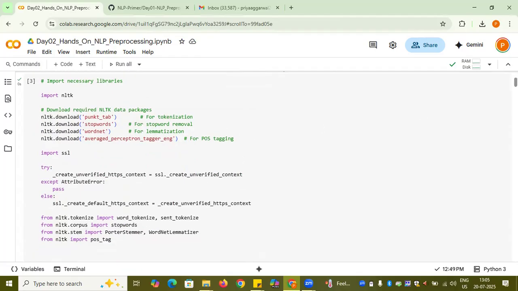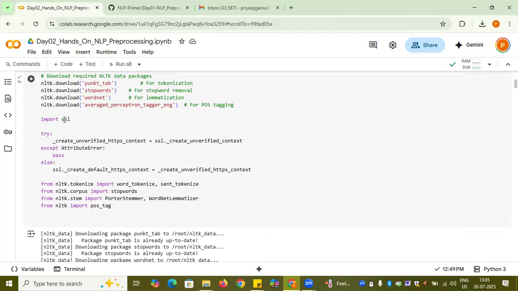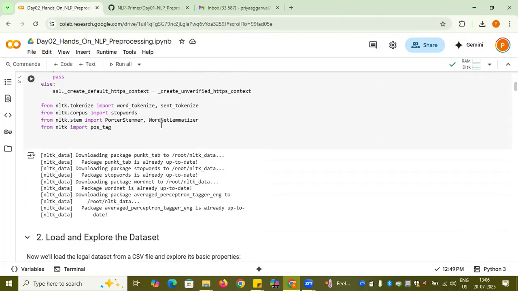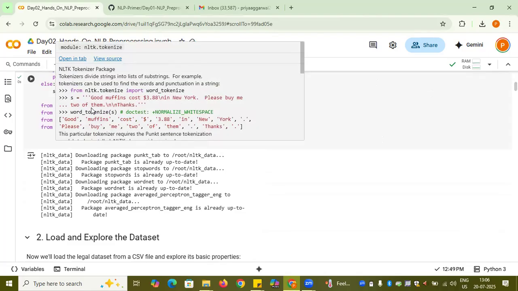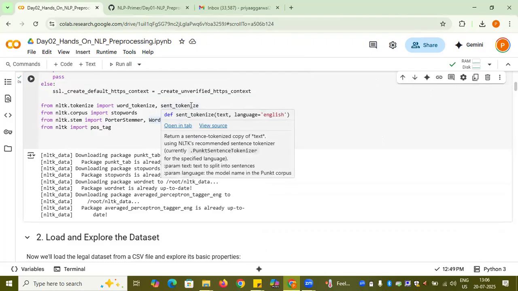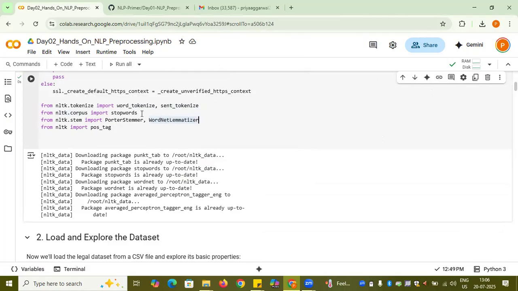After that, I am disabling the SSL verification. This is required, otherwise you will not be able to run it at your end. Now, coming down, from the NLTK package, there is a tokenize module. From there, I am importing two things: word tokenize and sentence tokenize, which we discussed in the last lecture. Then from the corpus, I am importing the stop words. Then from the stem module, I am importing the Porter stemmer and the WordNet lemmatizer. And from NLTK, I am importing the POS tagging altogether. So this is the simple part.